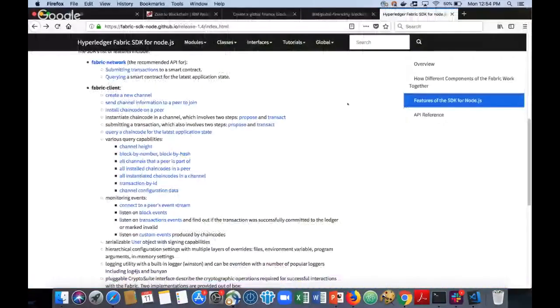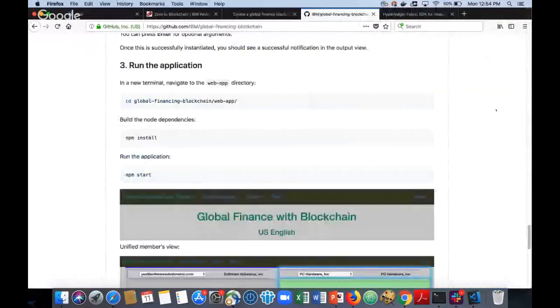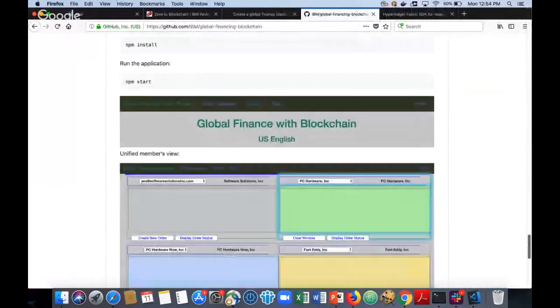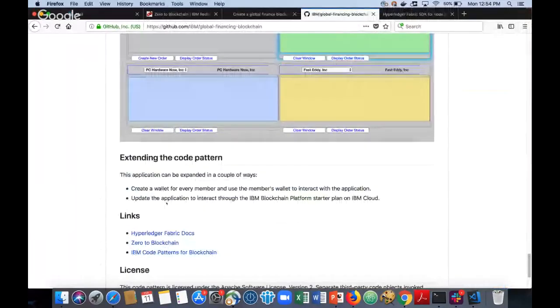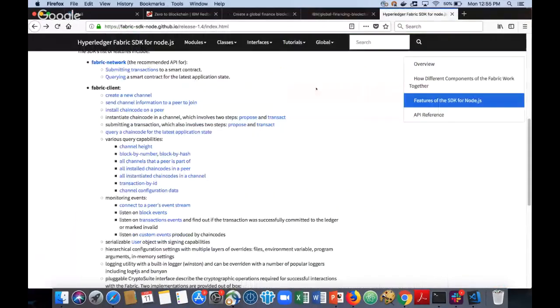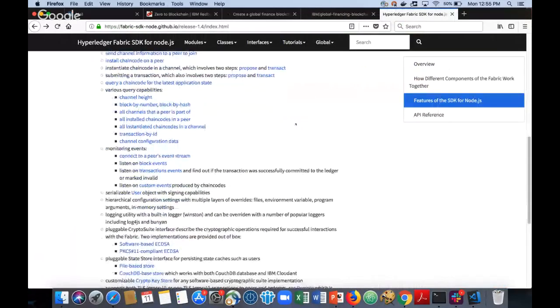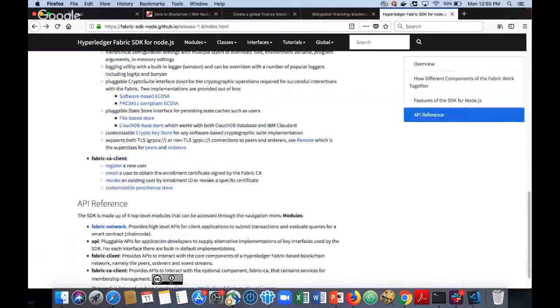So again, I'll just end this on how you can take this further. One aspect is you can create a wallet for every member, and use the member's wallet to interact with the application. For this, you can use a Fabric CA client library to do all these actions.